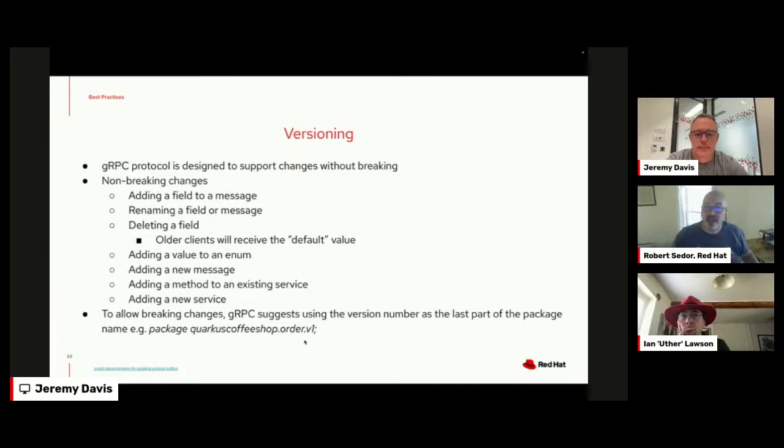Versioning, there's a bunch of rules of the road to versioning. When we talk about versioning in particular, we're looking for backward compatibility. Basically, same as all old IDL mechanisms: adding things is okay.